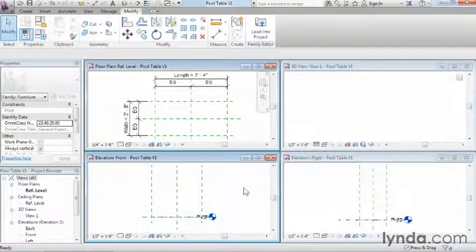Okay, so that's the essential process of laying down the reference planes, applying some constraints, applying some parameters, and then the final step of flexing. We added the additional step of adding the family types just to make the flexing a little bit more convenient in the future. In the next movie, we'll begin taking this framework and building upon that to start creating the geometry for our family.